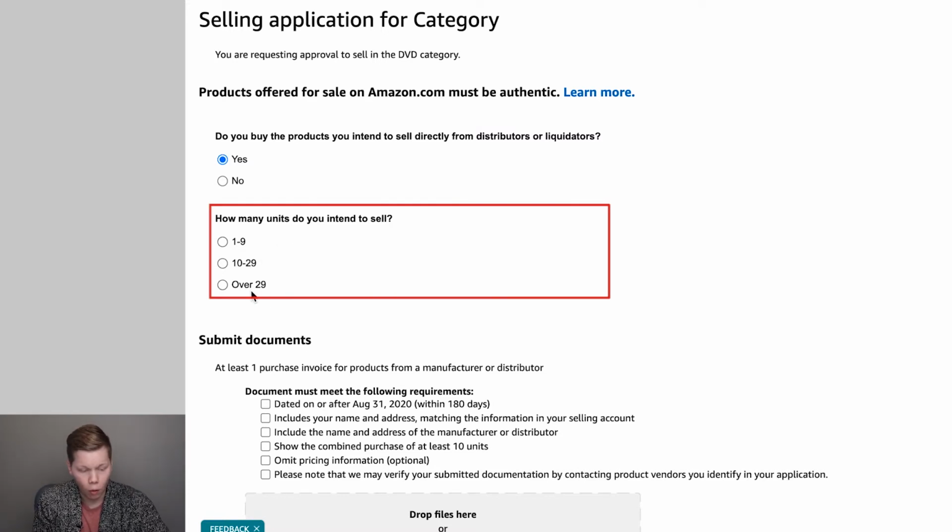So how many units do you intend to sell? 1 to 9, 10 to 29, over 29. We're going to pick one of those. We don't want 1 to 9. I'll show you that later. But for now, we'll just put 10 to 29.